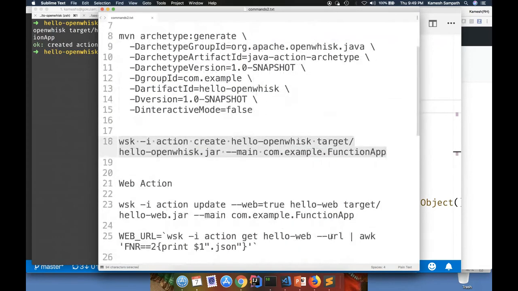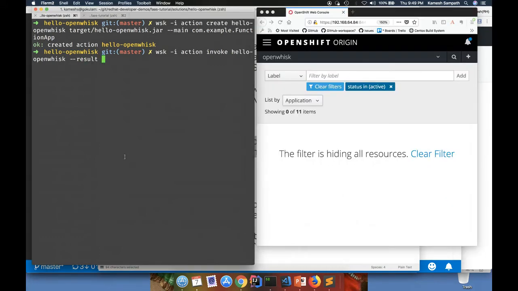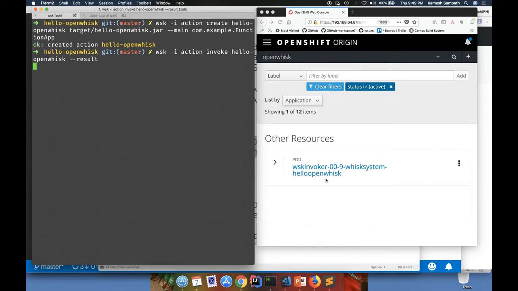So you have the class generated. I'm just going back to invoke this. So what I'm going to do is wsk -i action invoke, and then I call this hello OpenWhisk function. I'm just going to make it synchronous, right? So I just want to show you the result so that you see this. Now you see this hello OpenWhisk, my container comes up, and then executes this hello OpenWhisk for you, and then it goes back again.